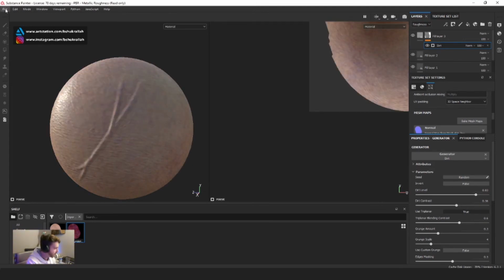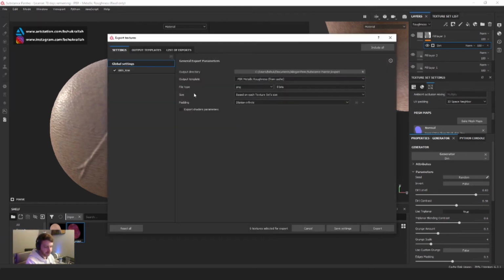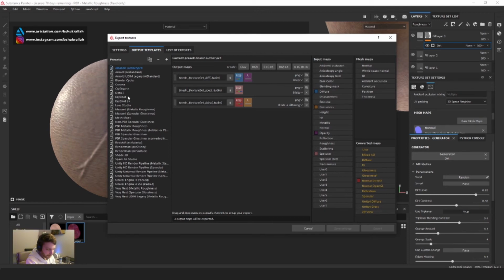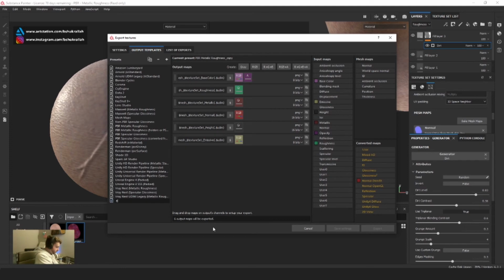Let's go ahead and export these textures. We'll go to File, Export Textures. Now I've created a custom output template for Blender. I'm going to show you how to create that real quick. Let's go to Output Templates. I'll show you my Blender one. It has the base color, roughness, metallic, normal, height. Really, for this, we don't even need metallic or height, but they may be useful for a project later, so we'll leave them in. To create this, go to PBR, metallic roughness, right click and duplicate. You can call it whatever you want.